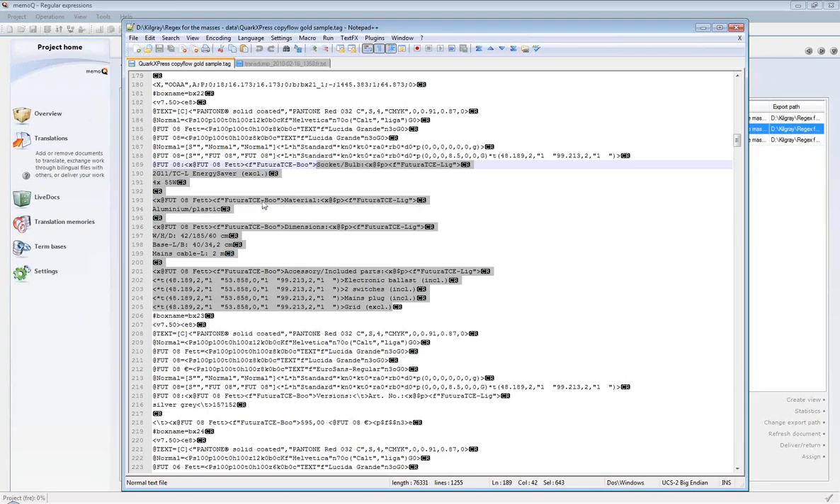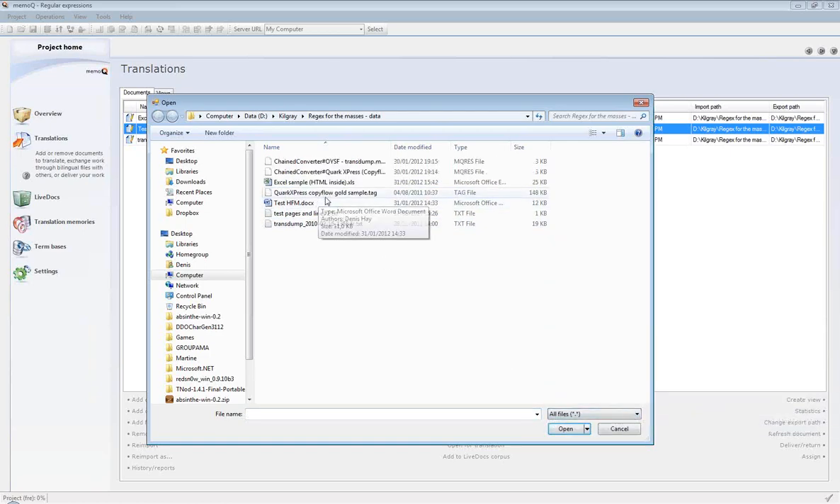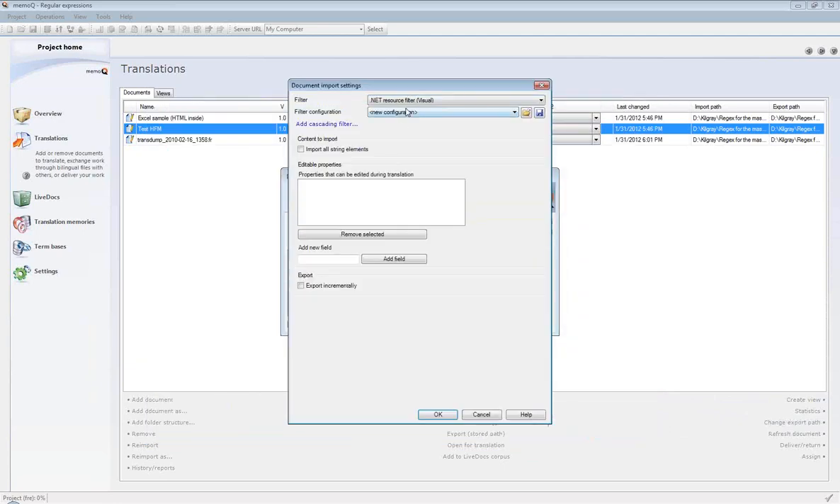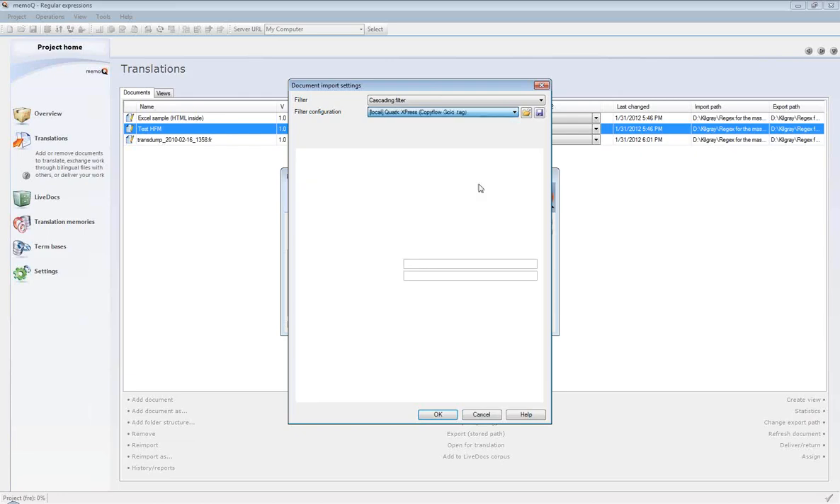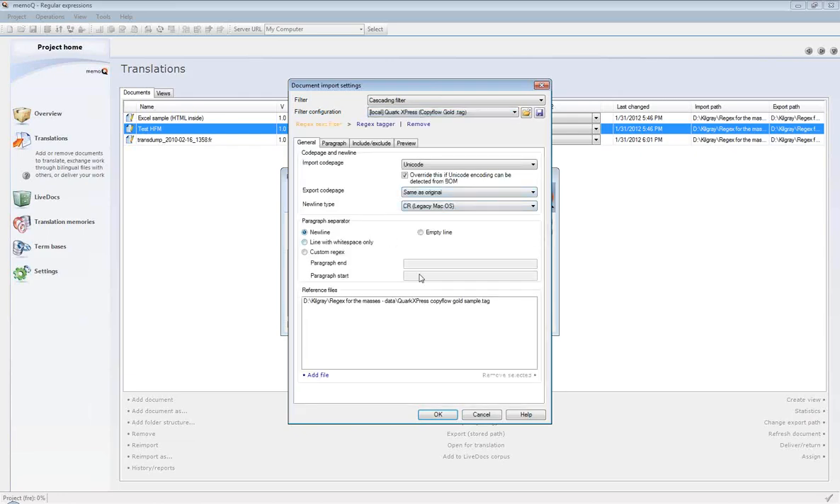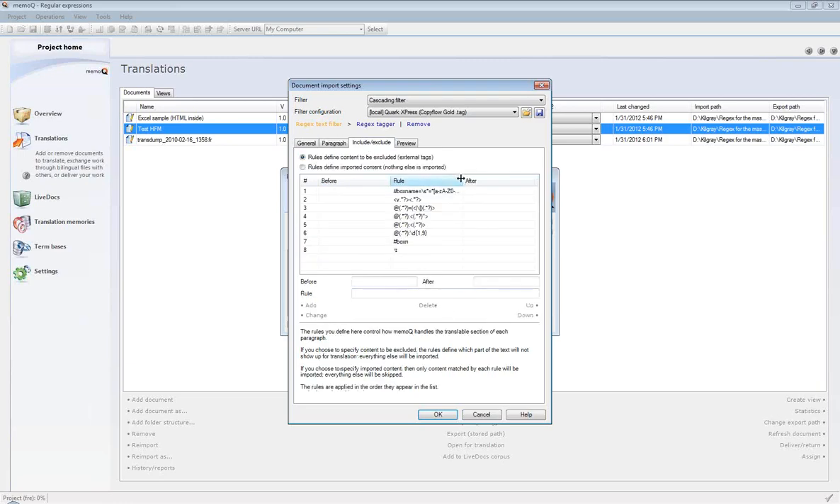So I chose, instead of trying to describe each and every line, to import everything and tell memoQ what to ignore. Okay, let's import our file. That's a .tag file. And I will choose cascading filter, and I want to export copyflow gold.tag. So what do I do there? No paragraph rule, because I want to be importing everything.